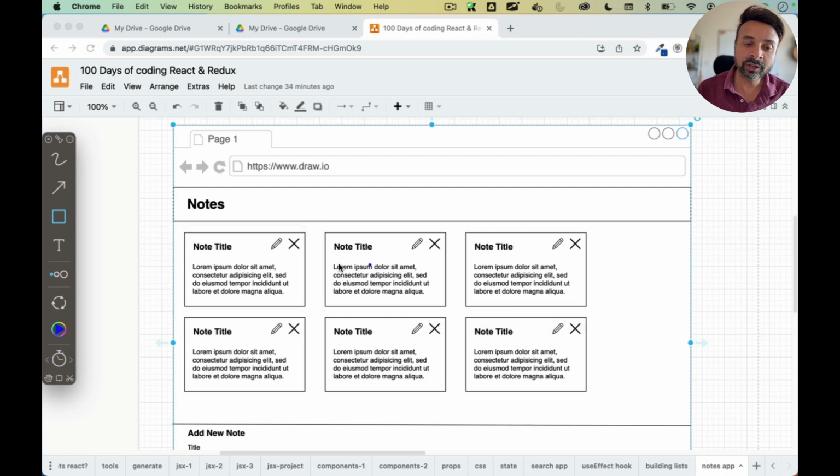So each note is going to have a title and a text. There will be a facility to edit the note also. So if you click on edit note, we are going to show a different view, which I'm going to show to you in some time. We're going to have a button for deleting the note also.